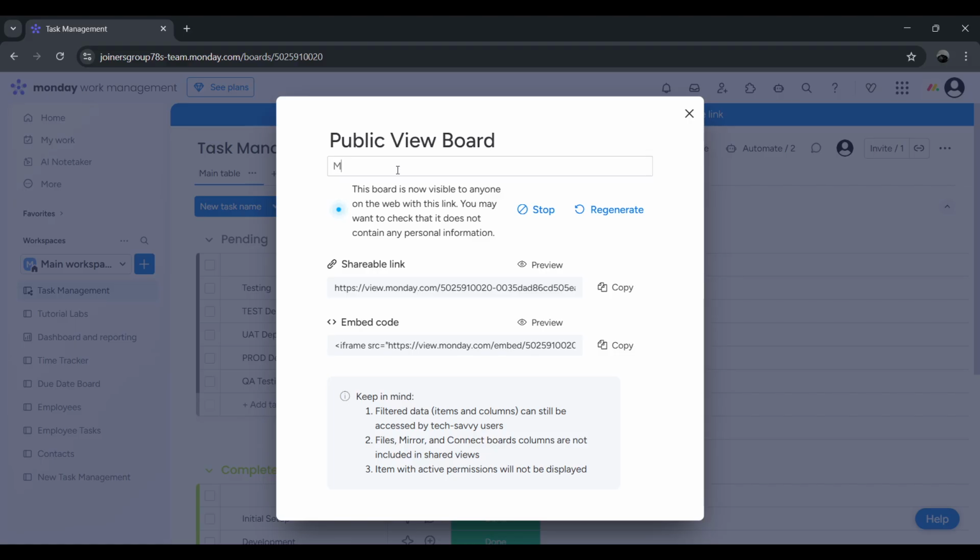Next to it, you'll see a copy button. Click Copy to grab the link and store it on your clipboard. This link is what you'll send to anyone you want to give access to. Simply paste this link into an email, message, or any communication channel you're using with your recipients. And that's it. You've successfully configured your Monday.com board for sharing and generated a link that you can distribute to collaborators.